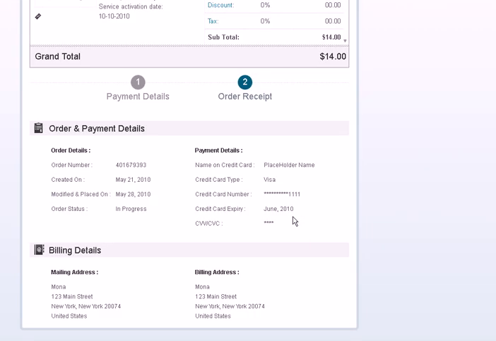So this is the complete steps, or the process of checkout as a process, right?